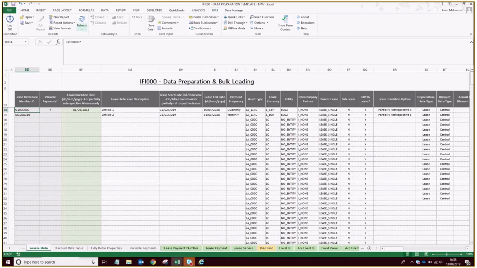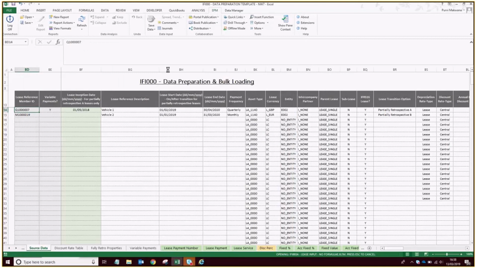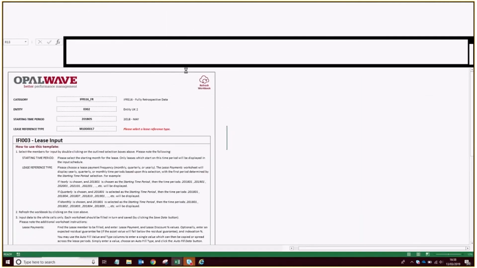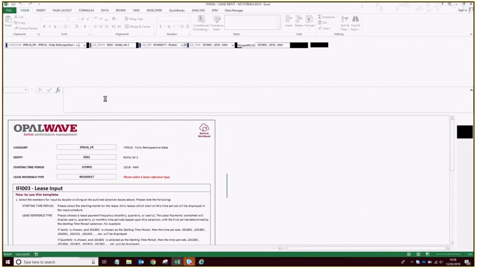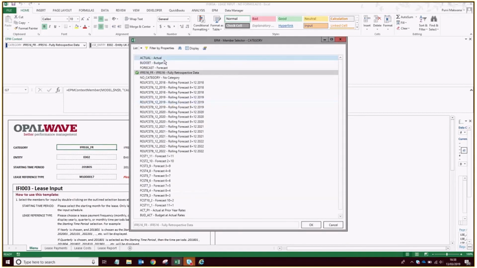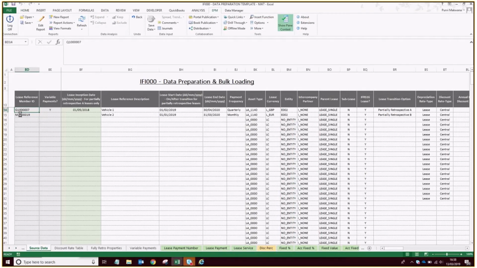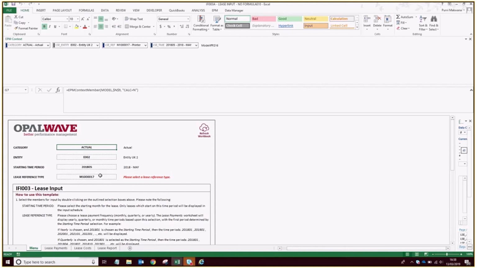And we can open up IFI 003A, so this doesn't have formulas. Okay. So we pick the actual category. This is our entity. Our leases. One of them started in January, the other started in February. So I'll start by checking the January lease.